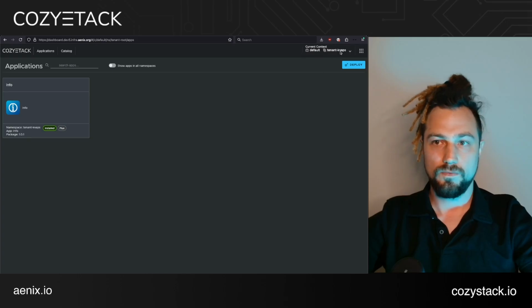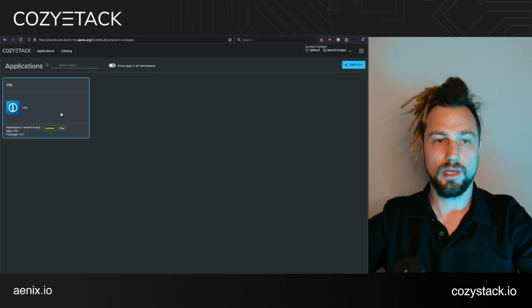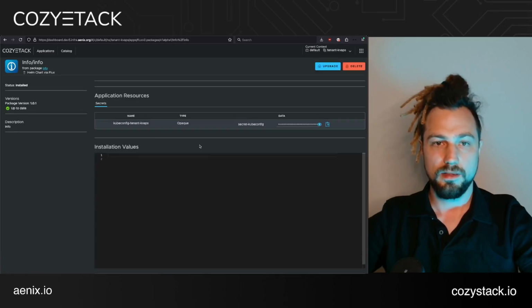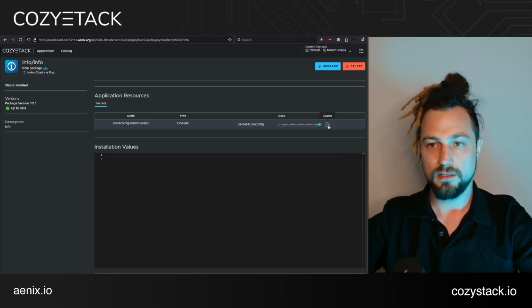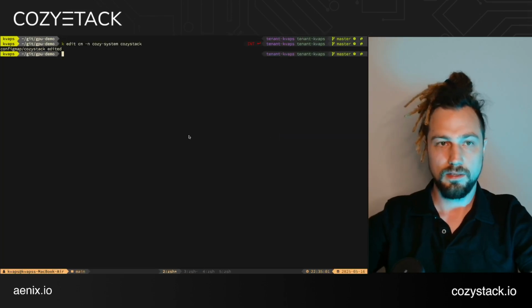And now we can see that a new tenant is deployed here. Now I switch to my tenant namespace and I can see that another default application is already deployed here. That's actually the info application. This application is needed just to get a kubeconfig file. So you can get a kubeconfig file and give it to your tenant user.